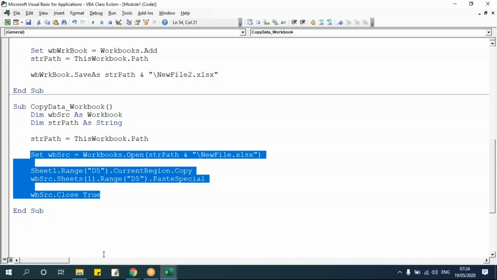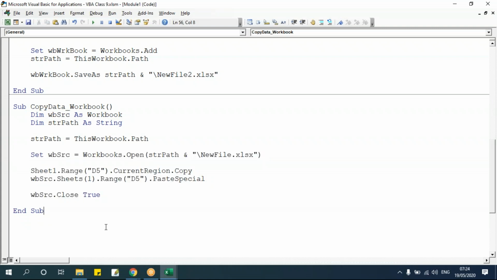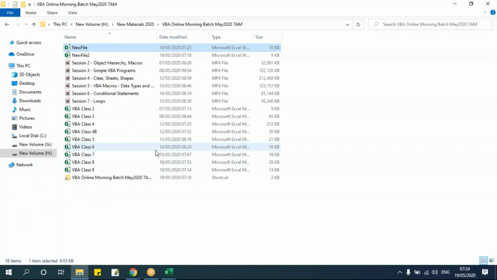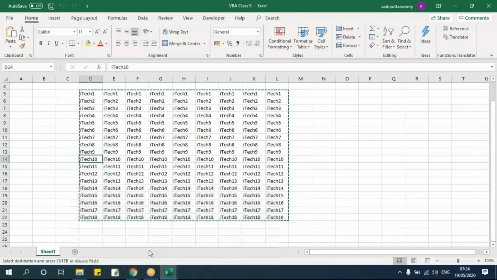So using the loop concept, you can open multiple workbooks and paste the data. This is for workbooks, that is, copying and pasting from one workbook to another, opening a workbook and closing a workbook. So for that I'll be using this data type, workbook. Right, let's go back. I have some data here.